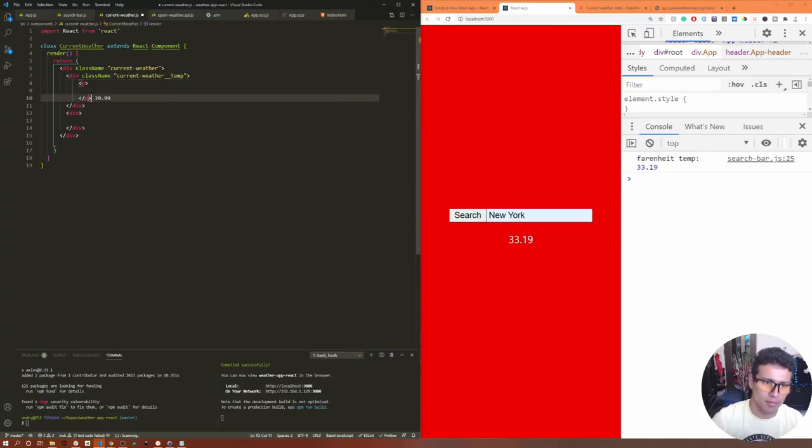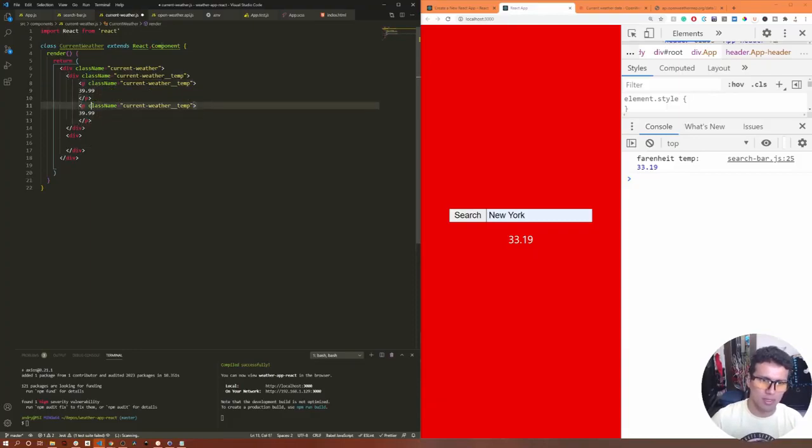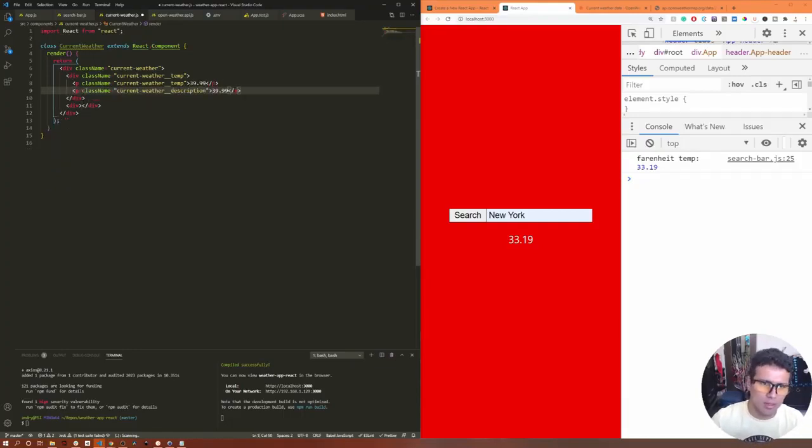A paragraph containing the temperature. Also, we can have the description. We can copy this. We can have the description. And I'm adding all of these class names because that's what I'm gonna use for my CSS to be able to style this properly. So let's say it's cold or clear or sunny. Let's call it sunny. It's more clear than sunny. We got the description. We can say main content. Let's call it content.